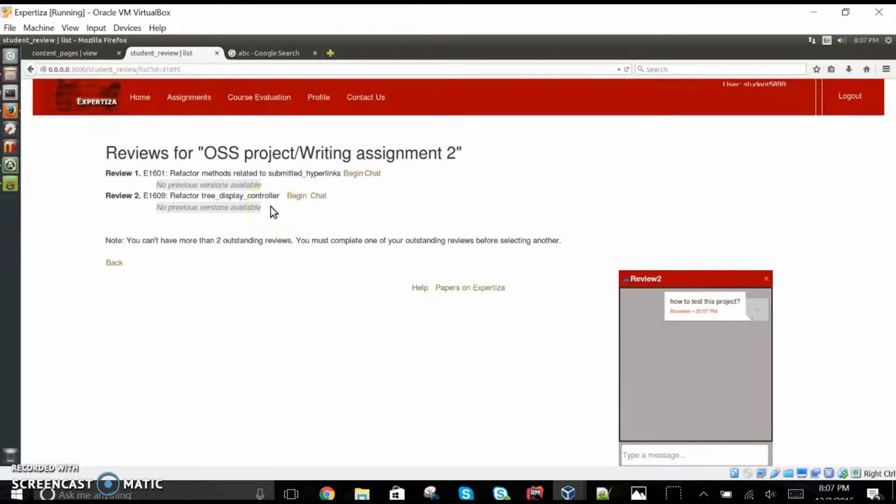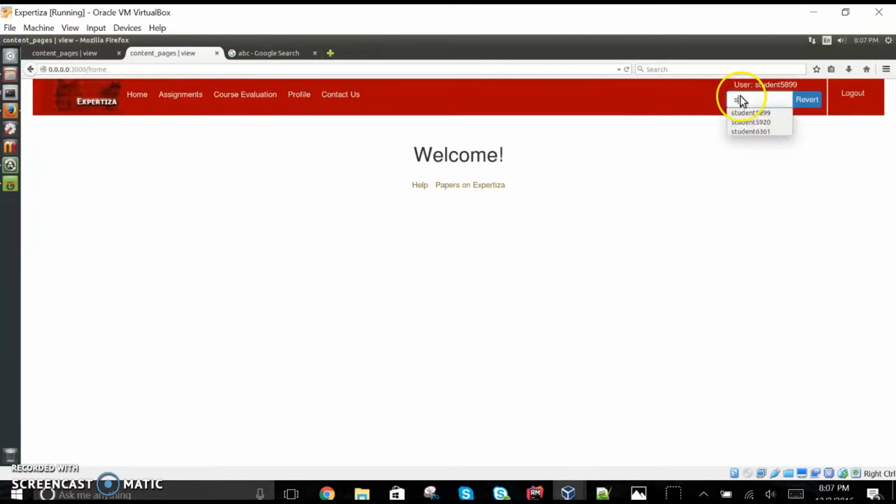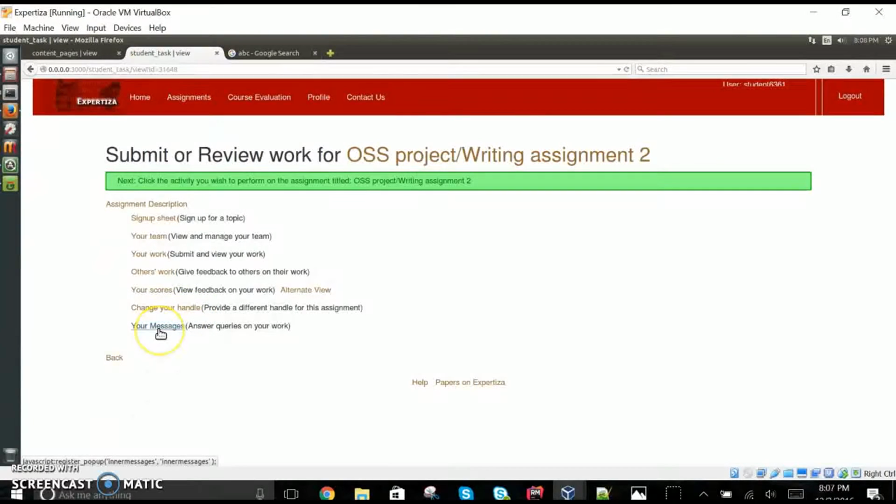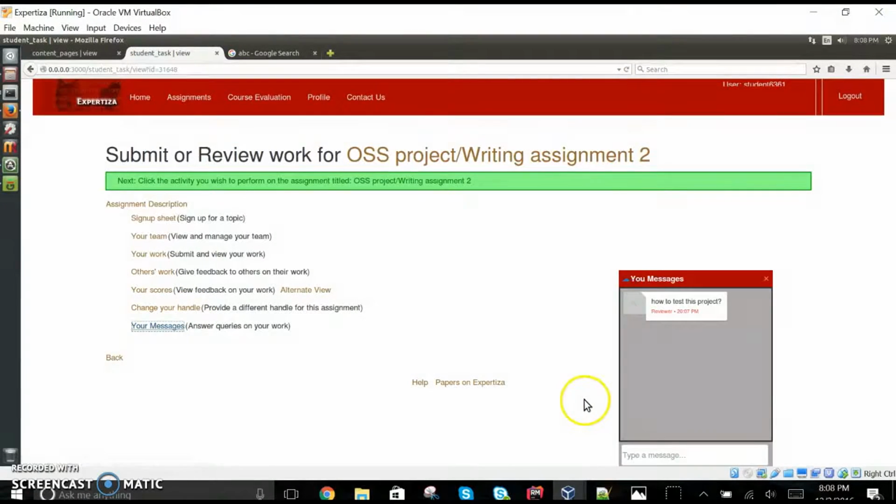Now let us impersonate the author's account to see this message. In the Your Messages link, the author can see the question by the reviewer. Here he can answer. As you can see, the answer appears in the chat box.